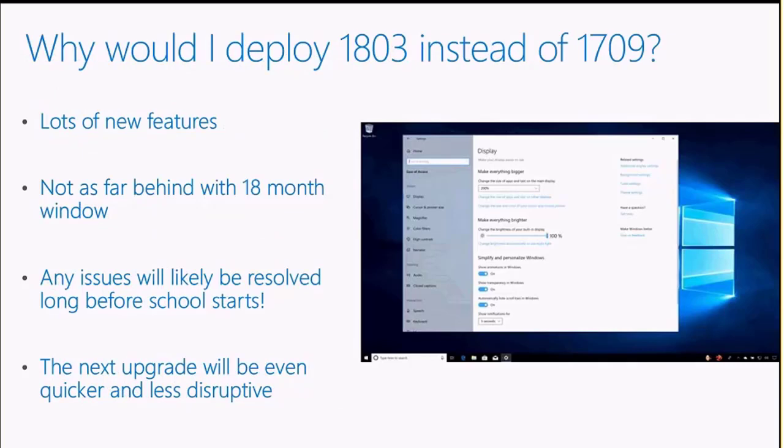All right, so why would I deploy 1803 instead of 1709? Well, all the features I listed. We didn't even get into the security side of things. There are so many security enhancements that have been built into 1803 now, along with our Windows Defender stack. But on top of that, you're not as far behind.